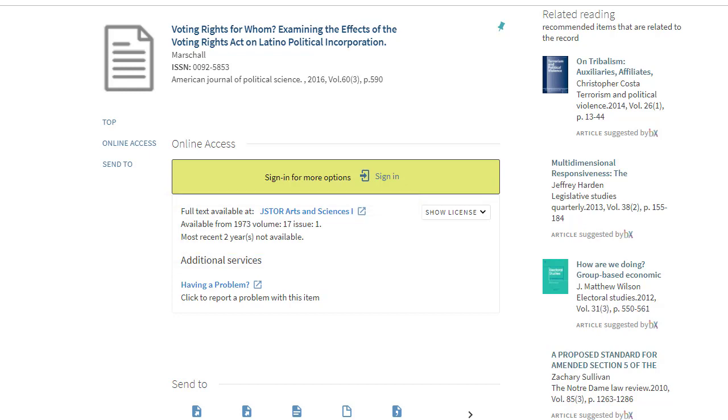If you do not see the full text available, click on Sign In and you can request the article via Interlibrary Loan, a free service that allows you to request resources from around the world.